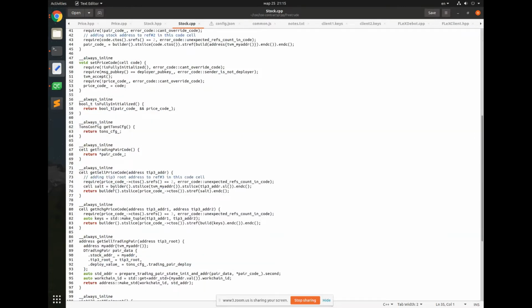And for the price contract, we add a complex salt with first the address of the stock exchange contract and then the address of the TIP3 root contract, and both of them make this price contract code unique.